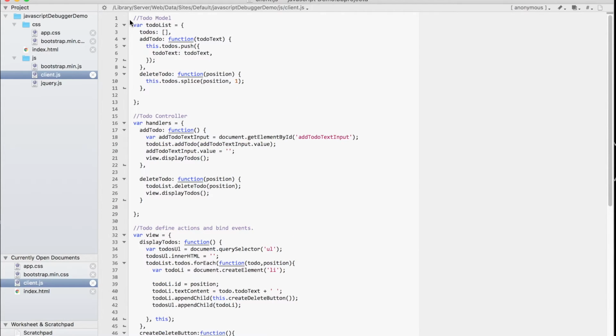But let's start from the top. This is where we have the to-do list object. The to-do list object stores our to-do items, and the to-do items are stored in the todos property, which is a simple array.